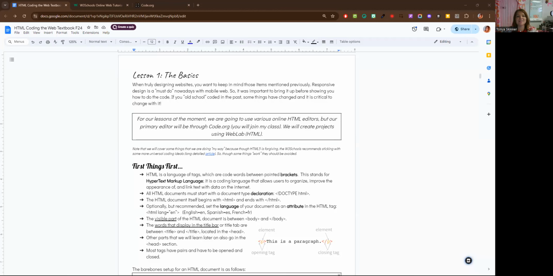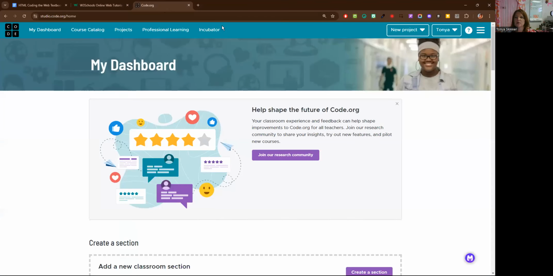All right, let's take a look at a recap for lesson one for HTML coding the web. So lesson one is the absolute basics. We're going to talk about the tags that exist on web pages. And I'm going to go ahead and open up a blank code.org project.